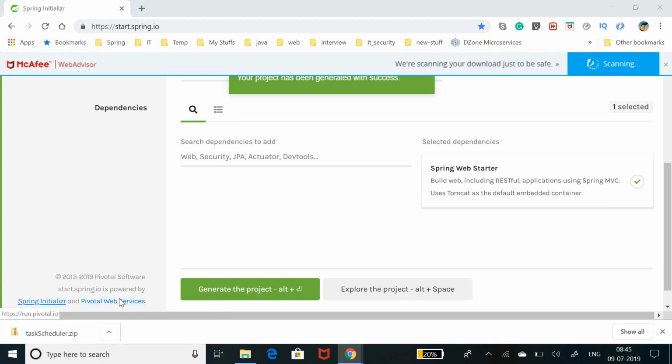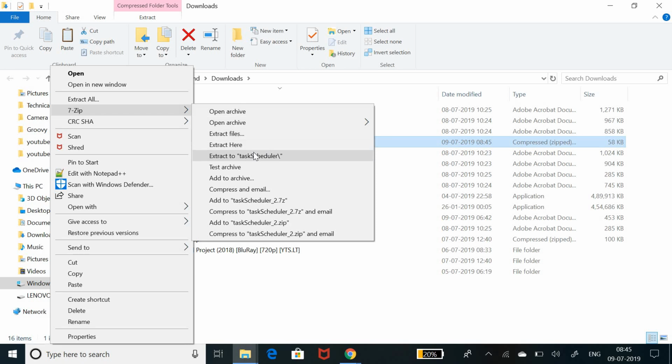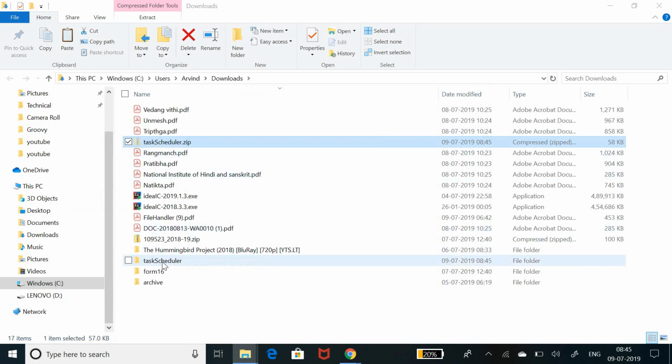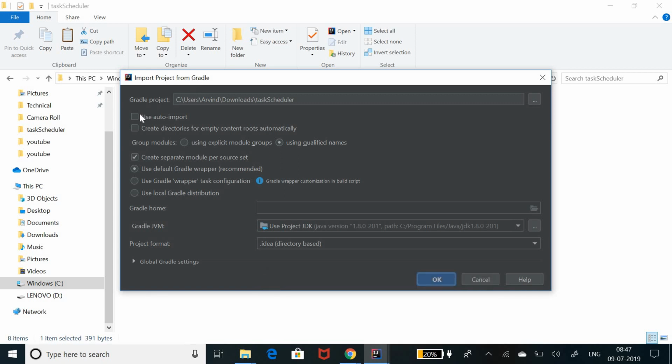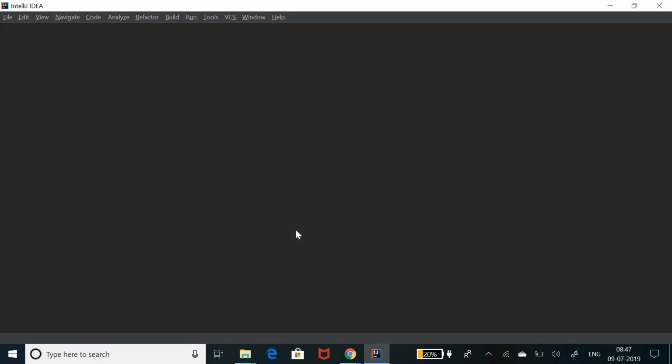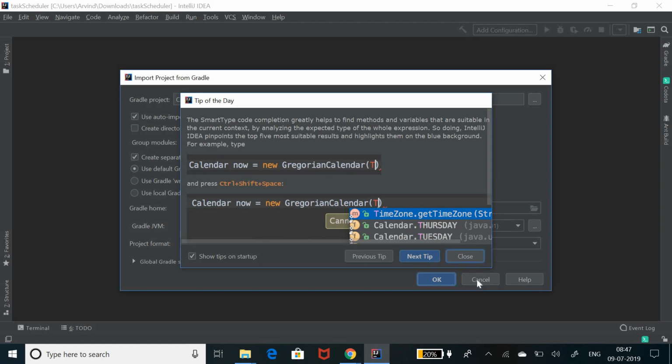Okay, so let me go ahead here and extract it. So I have got this. Let me open this project. I'm opening this with IntelliJ IDEA. So it's open now. Use auto import. Just check it. Okay, and this is the application that is opening. So we will see here the annotations that I just explained to you. So close, cancel.